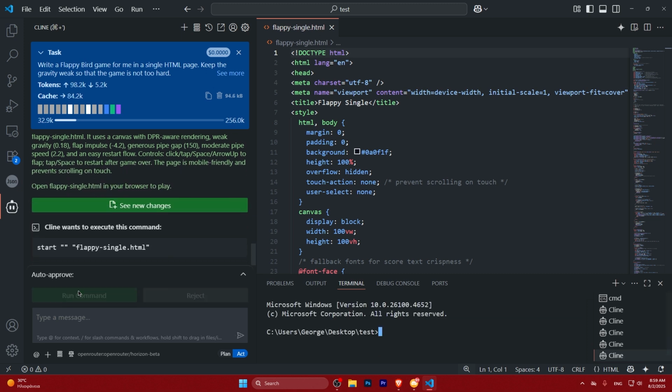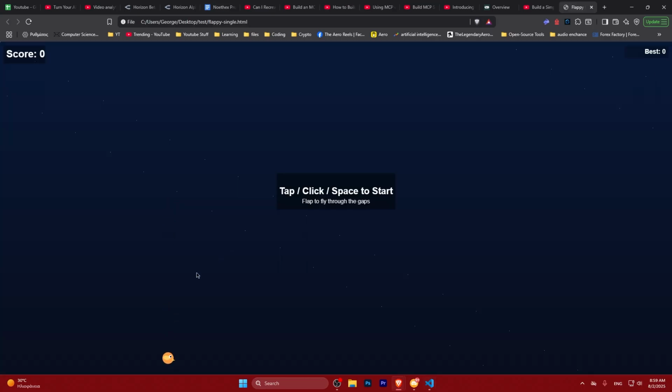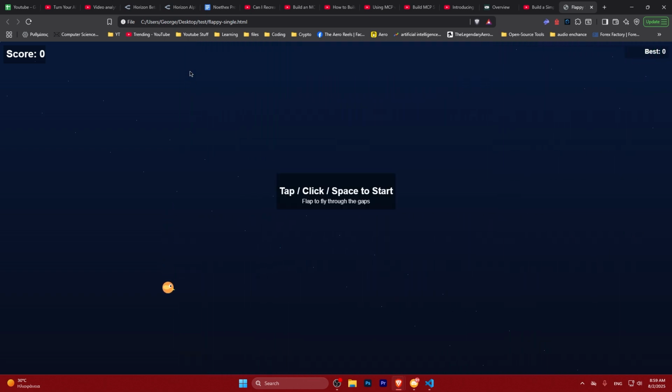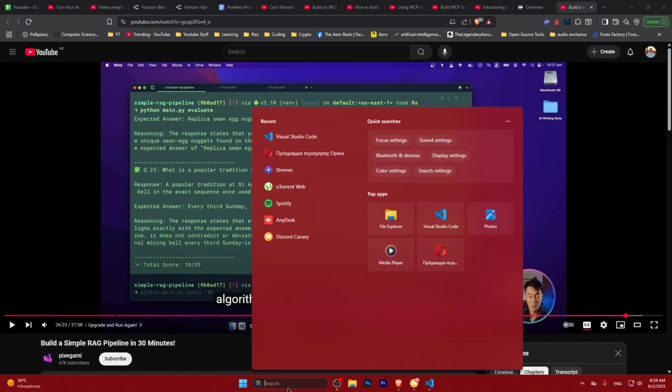So let's run the command to play the game. Let's see what it created. Also, the model is quite fast, and this is the Flappy Bird game. Okay, so again, I don't know why all of the AI tools make the hardest Flappy Bird games possible on HTML. I really will never understand it.